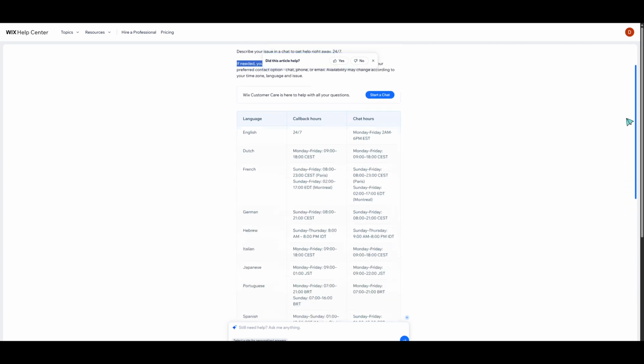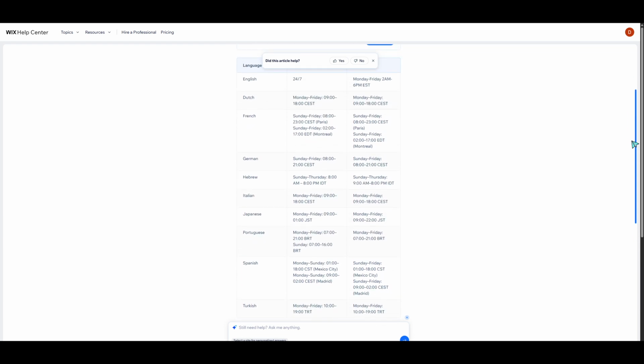From there, all you need to do is fill in the necessary details about your problem. Be as clear and specific as possible when describing the issue so the support team can help you faster. For example, explain what part of your site or account you need help with and briefly describe what's happening. Once you've submitted those details, that's it. You've completed the process to reach Wix support chat and request help from a real person.